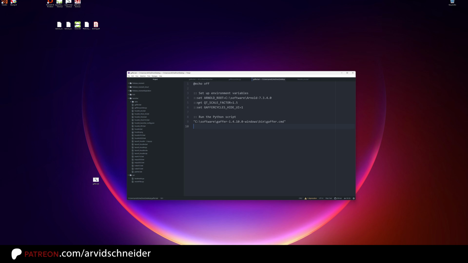So this is Gaffer. By default, the UI scale, depending on your monitor, is extremely small. So the first thing that you would do is change the UI scaling. There is no option within Gaffer. It's a Qt based application. Qt is like an image framework where you can build UIs using Python. And the first thing I'm doing is enabling back my environment variable, set Qt scale.